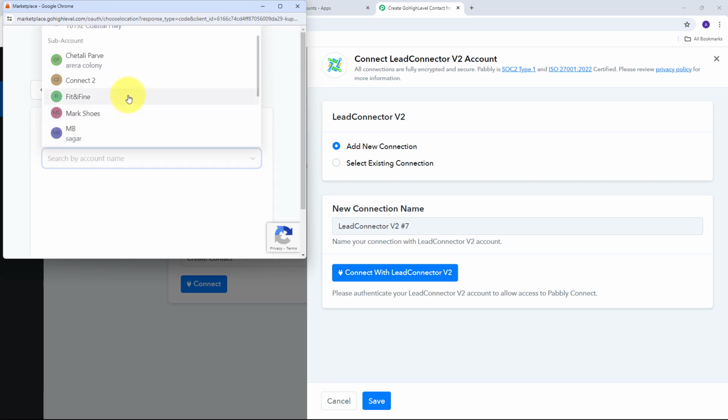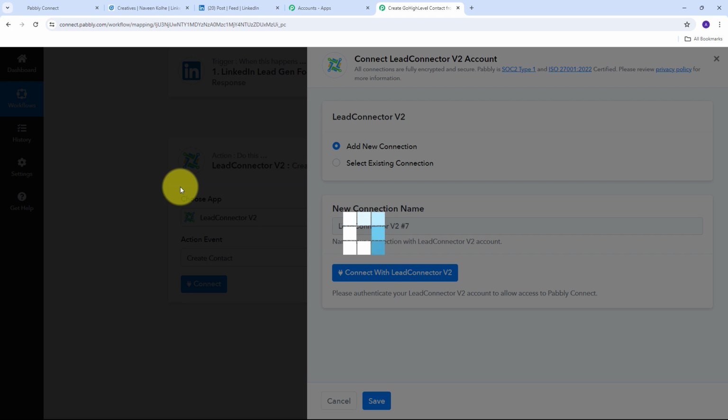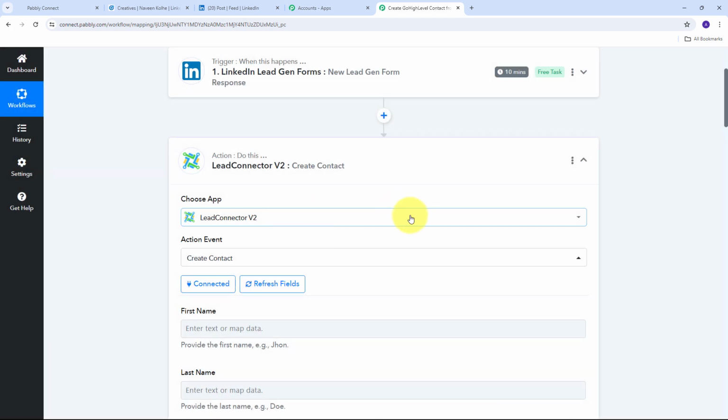Now here I need to select my account that I want to use for my GoHighLevel. So I'm going to use this Pabbly Connect account. So I'm going to select this, and here my connection is successful.